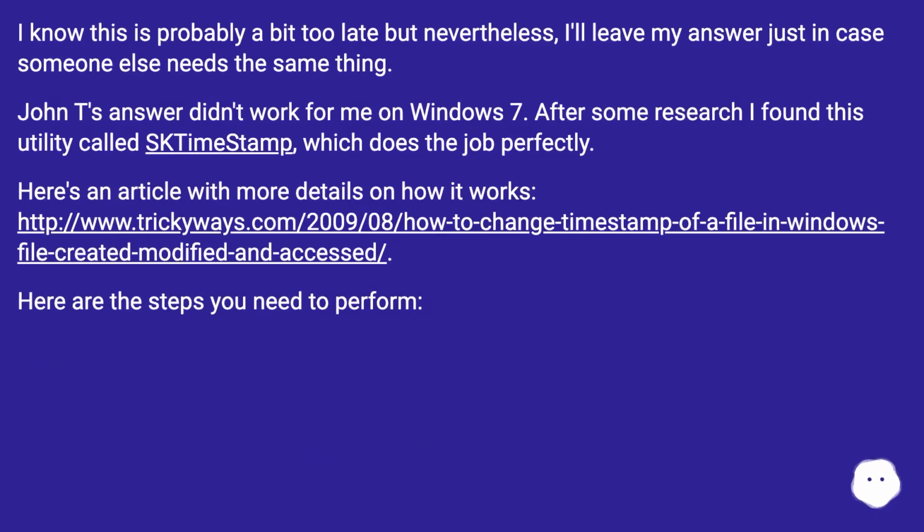I know this is probably a bit too late, but nevertheless, I'll leave my answer just in case someone else needs the same thing. John T's answer didn't work for me on Windows 7. After some research, I found this utility called Timestamp, which does the job perfectly. Here's an article with more details on how it works, this URL. Here are the steps you need to perform.